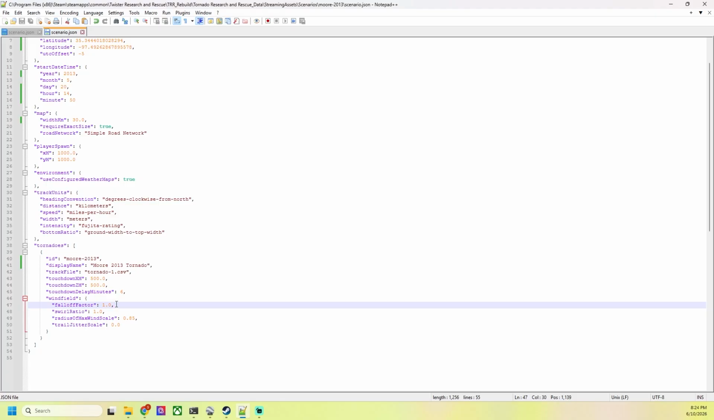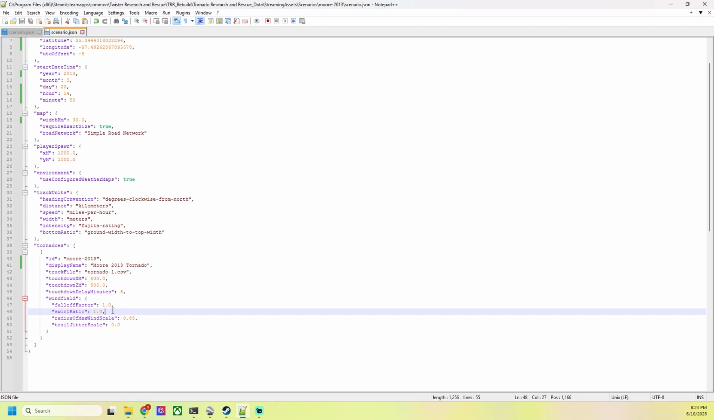So the fall-off factor is how quickly the winds weaken as you move away from the tornado. Higher numbers mean that it falls off more quickly. The next is swirl ratio. This is how much the tornado rotates, or the winds around the funnel rotate, compared to winds flowing directly into the funnel. I've just kept those as 1 and 1 for now.